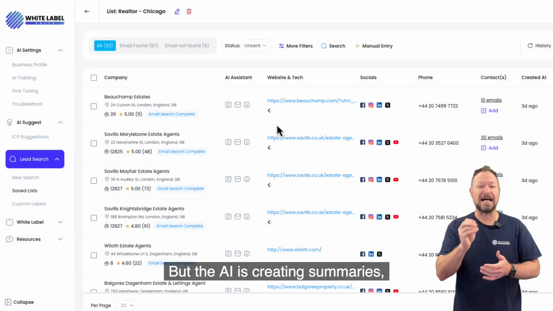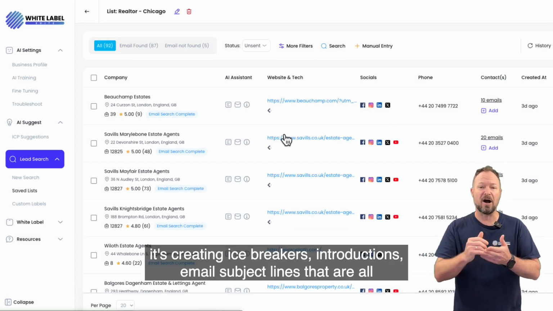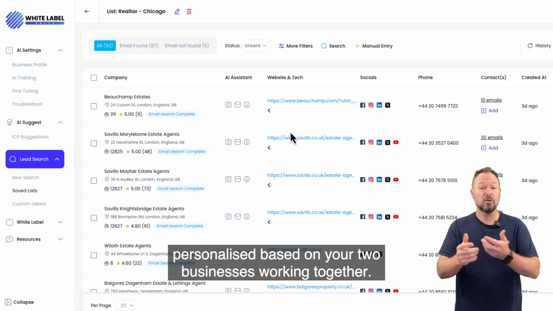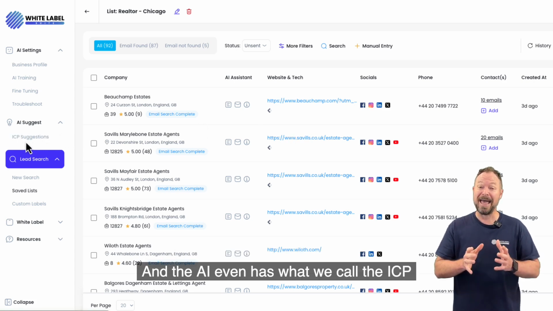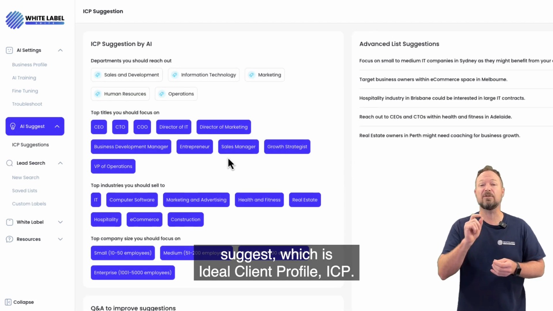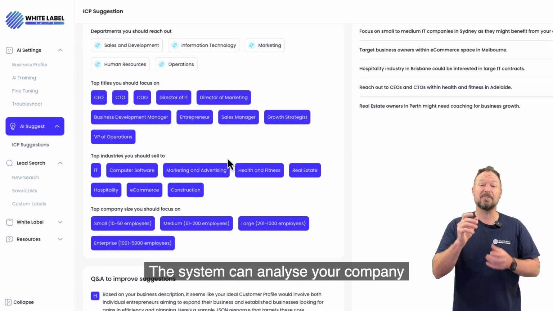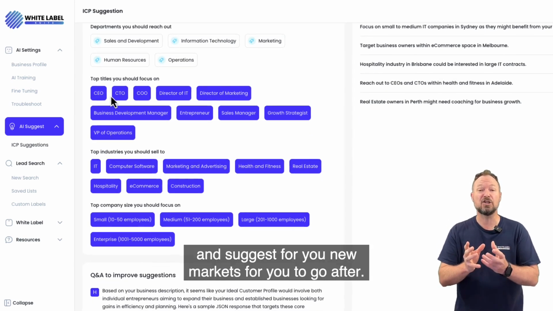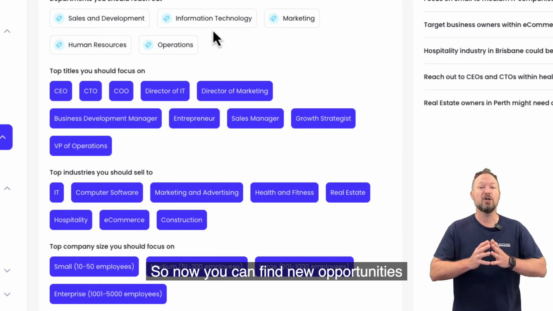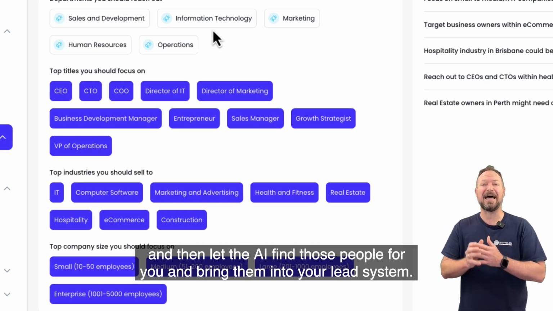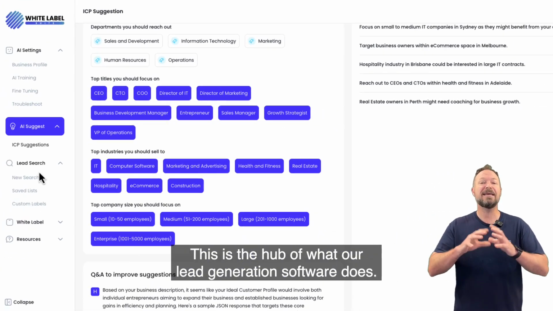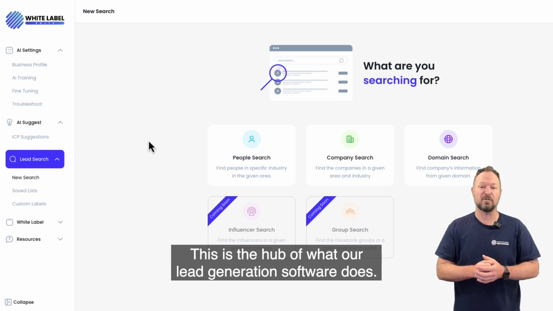But the AI is creating summaries, it's creating icebreakers, introductions, email subject lines that are all personalized based on your two businesses working together. And the AI even has what we call the ICP suggest, which is Ideal Client Profile, ICP. The system can analyze your company and suggest for you new markets for you to go after. So now you can find new opportunities and then let the AI find those people for you and bring them into your lead system. This is the hub of what our lead generation software does.